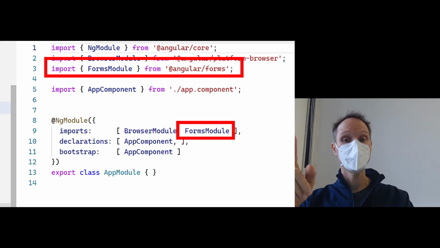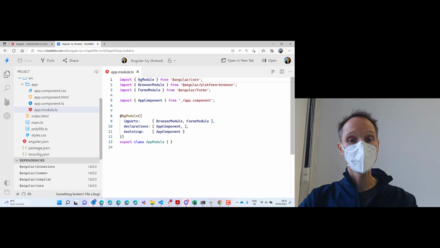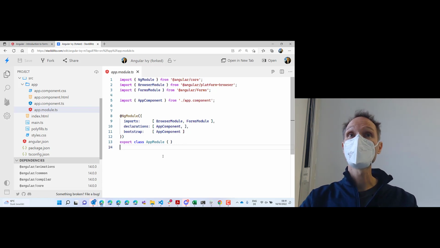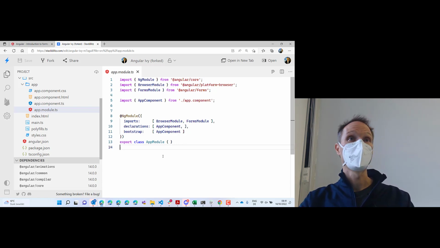So please add it. So what you have to do is you have to add in the import section the area Forms module, and that will give you this import here. This is super important. If you do not add this import, the features that I'm going to show you in a minute are not going to work.